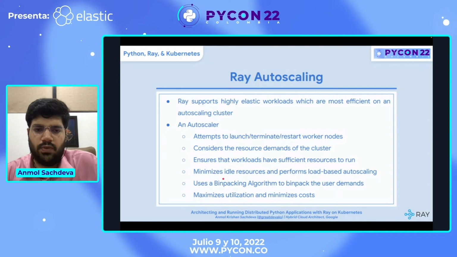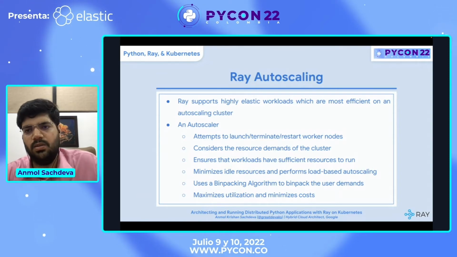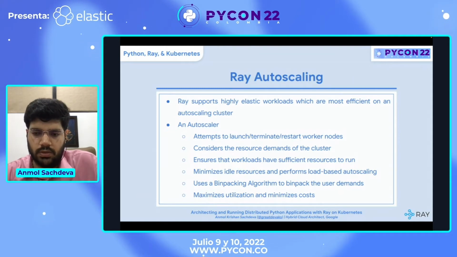This also is effective for minimizing idle resources. So basically, downscale can happen when you don't have anything working inside the cluster, and it performs load-based autoscaling. Ultimately, in the background, it's a bin packing algorithm which is working, and if a node has capacity in terms of resources, it will go ahead and schedule, and it can even schedule multiple processes or multiple tasks on a single node.